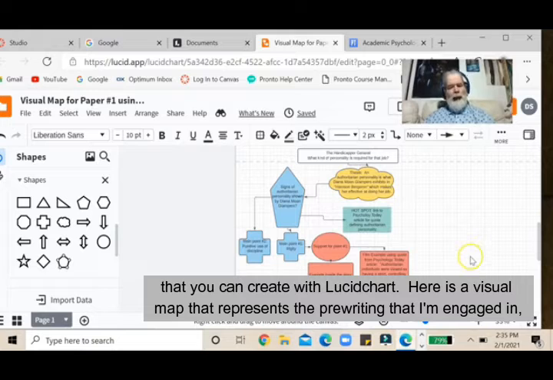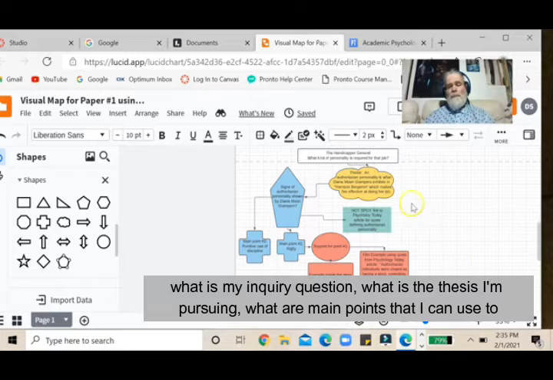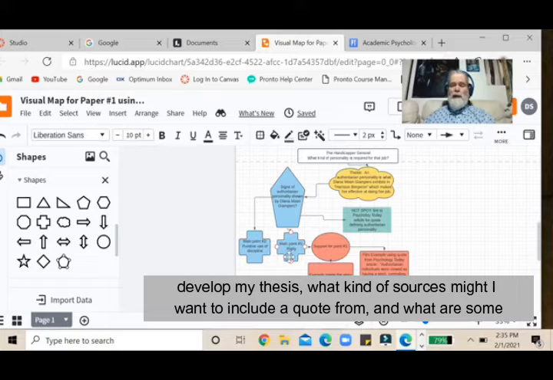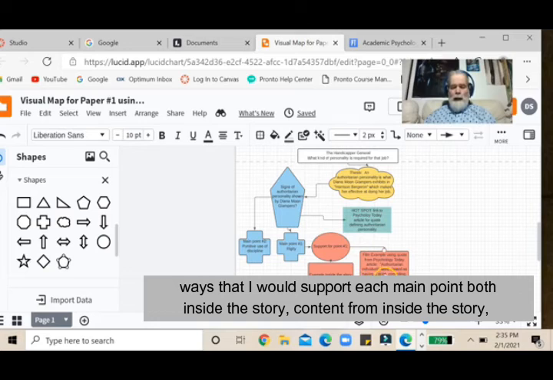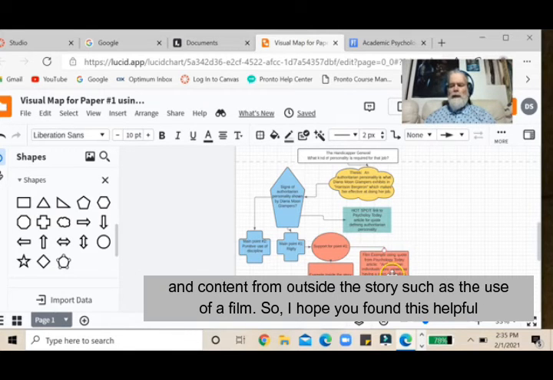Here's a visual map that represents the pre-writing that I'm engaged in. What is my inquiry question? What is my thesis that I'm pursuing? What are main points that I can use to develop my thesis? What kind of sources might I want to include a quote from? And what are some ways that I would support each main point, both with content from inside the story, and content from outside the story, like the use of a film.